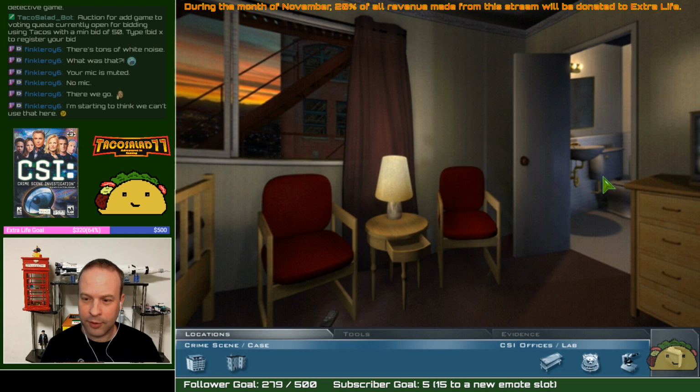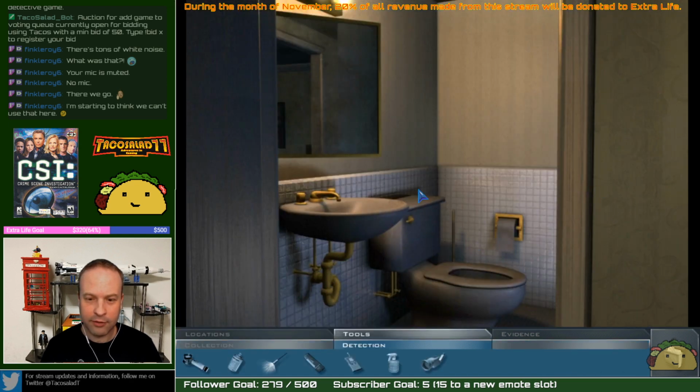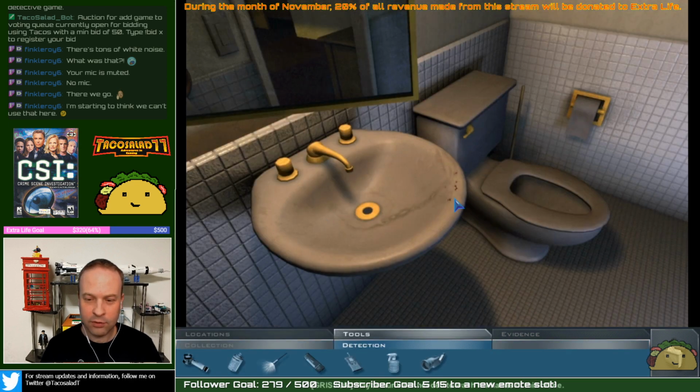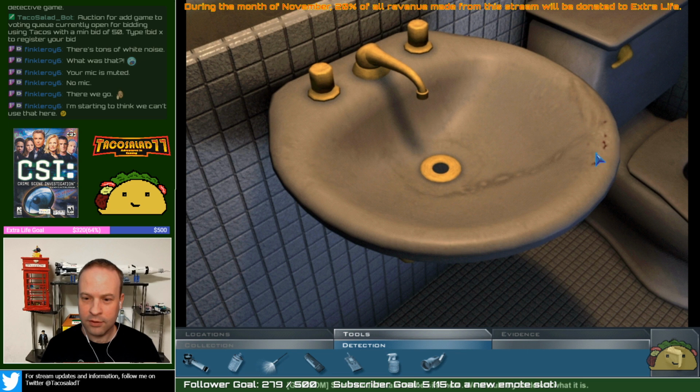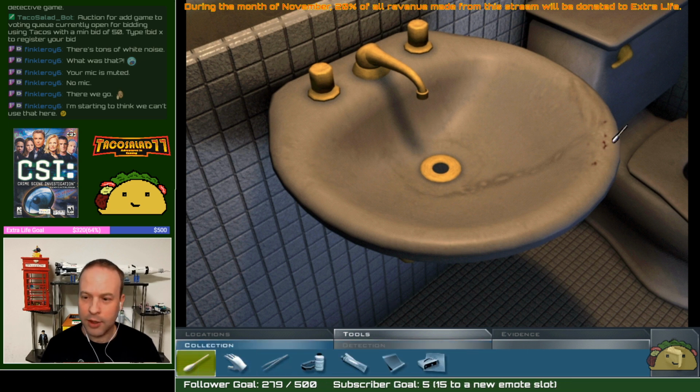Oh, no. Can we go into the bathroom? Oh, yeah, here we go. The bathroom. Maybe our killer needed to wash his hands of this crime. Let's take a closer look. Blood. Some kind of stain on the sink here. We should try to detect what it is. Use our swab on it. We should definitely have Greg take a look at this in the lab.